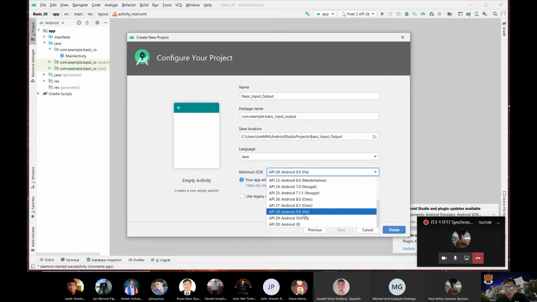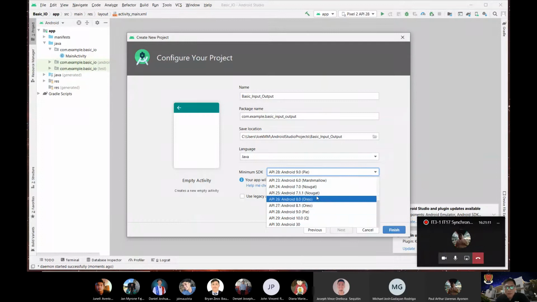Okay, so we'll be using Android Pie, but remember, class, if you are using a low memory computer, you can select, say, Lollipop or Jelly Bean or KitKat or Oreo. So we'll select Android 9, the Pie. Okay, and then click finish.